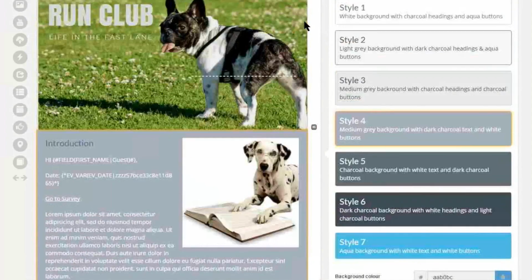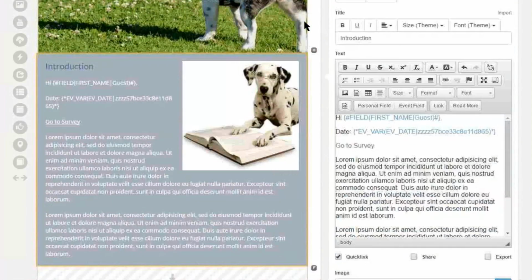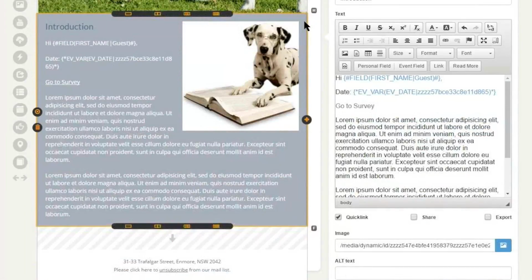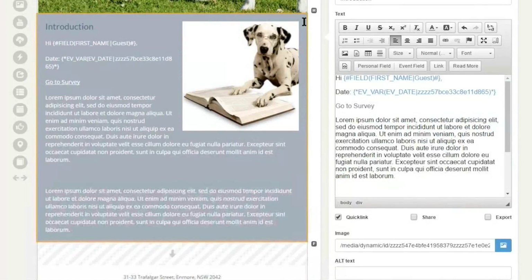The last function we are going to cover here is the Read More button. The Read More button enables you to cut down long articles so that a link needs to be clicked in order to expand its full length. This is great for when readers first open an email and may just want a brief overview of every article.